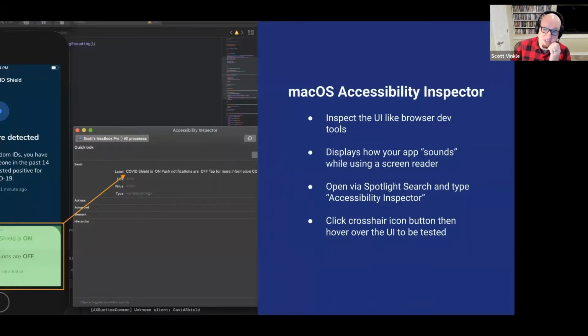So one method of testing your app in the simulator is the macOS Accessibility Inspector. So the Accessibility Inspector is a tool much like a web inspector found in any modern browser. So you can use it to inspect specific pieces of the UI to test for things like component label, role, or state. It basically shows you how a particular part of your app may sound when a screen reader is in use by outputting this data to the window. So there are two methods to open the Accessibility Inspector. One is going through Xcode, and then Open Developer Tool, and then Accessibility Inspector. Or the other method is to simply use Spotlight Search on macOS desktop and type Accessibility Inspector.